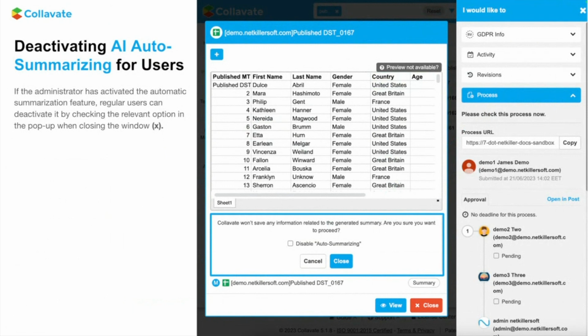And if you are a user that does not really use AI, you don't really need it, you can also deactivate it while you're using Collavate. So this feature is not applied to all the users inside of your domain. Everyone is eligible, but whoever wants to use it will be automatically enabled. If you don't want to use it, you can just deactivate it.